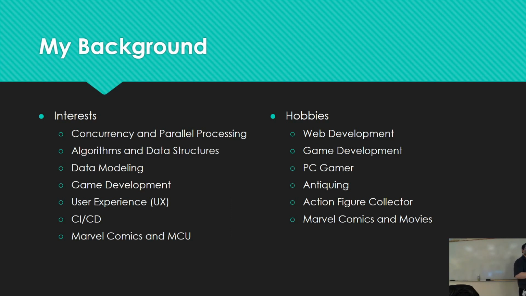Concurrency and parallel processing is something that's been a key interest of mine. How do you do things in parallel? I took a course in CUDA, and I've had some interest in how you do stuff on graphics cards, because there's some really amazing performance you can get if you utilize that portion of the hardware.